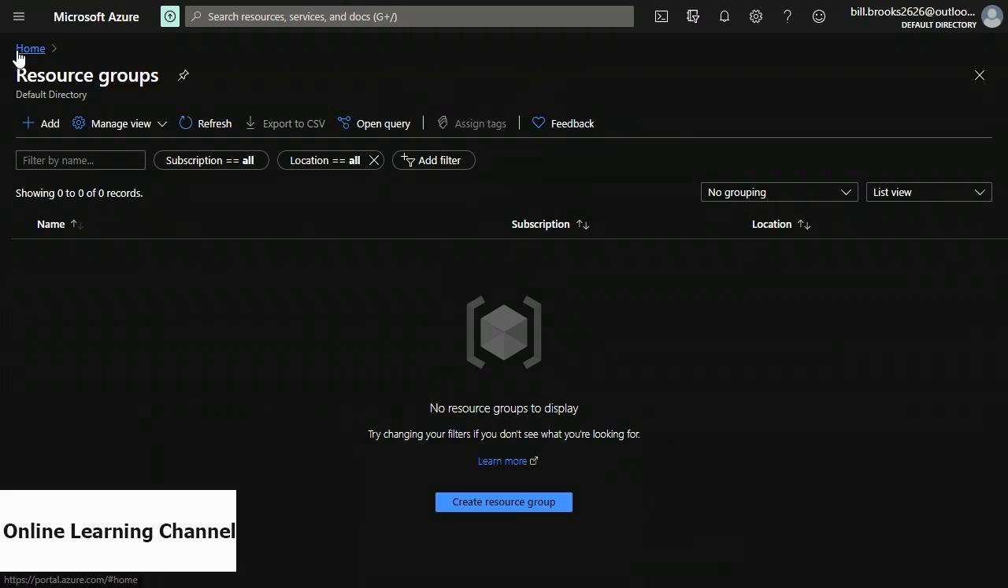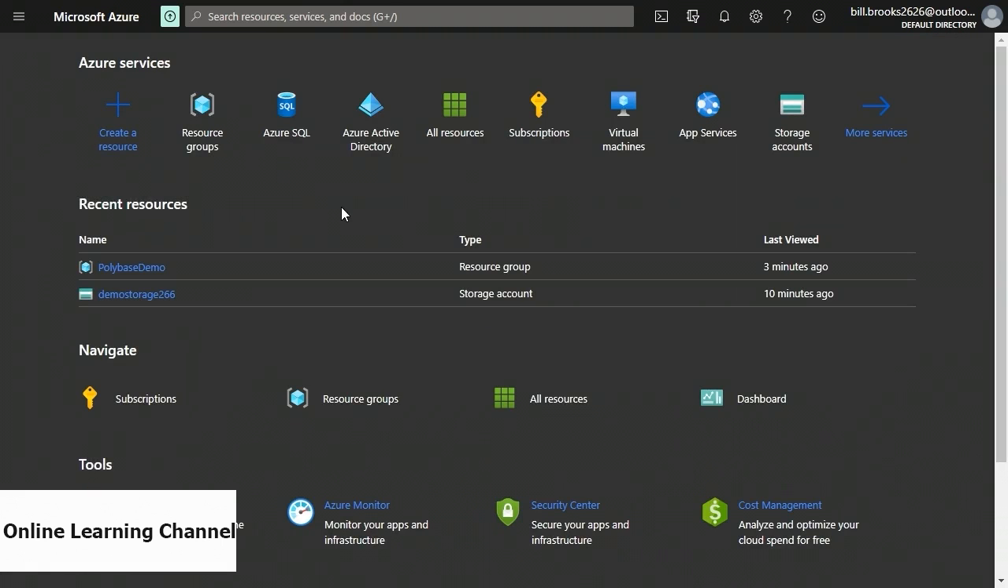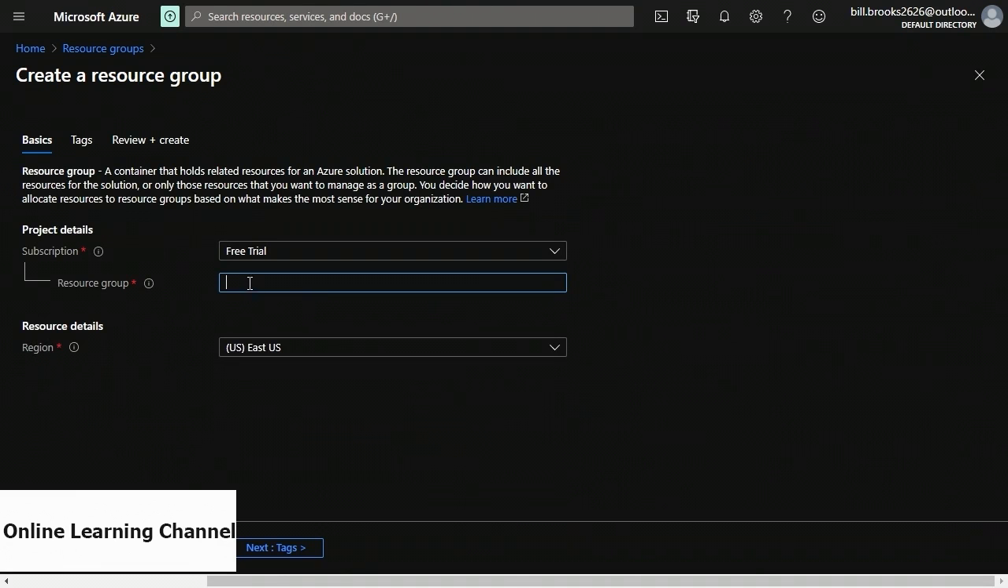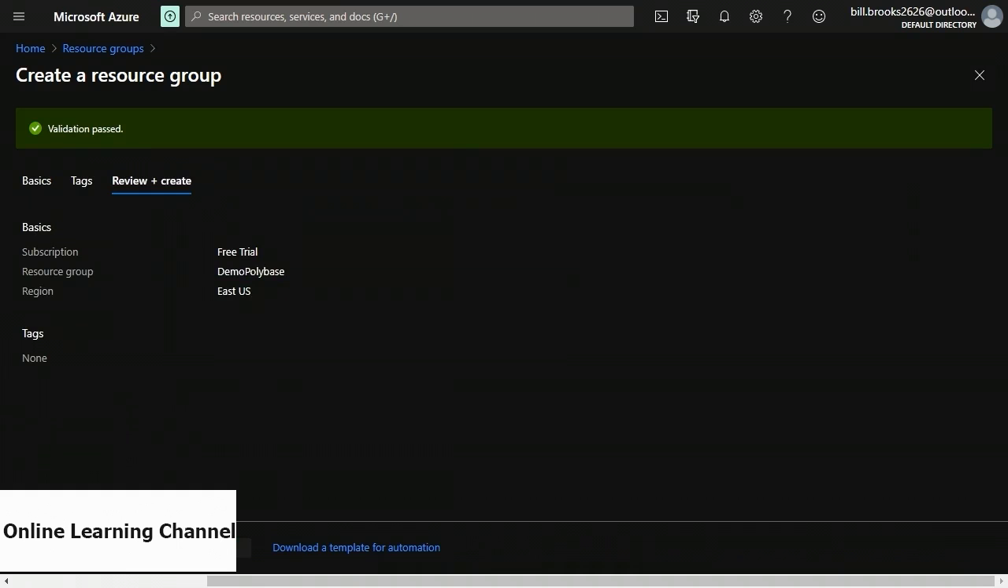So I'm starting off here in Azure Portal, and I'm just going to create a resource group. If I click on resource groups and I click add, and I'm going to create a resource group called demo polybase. Review and click create.